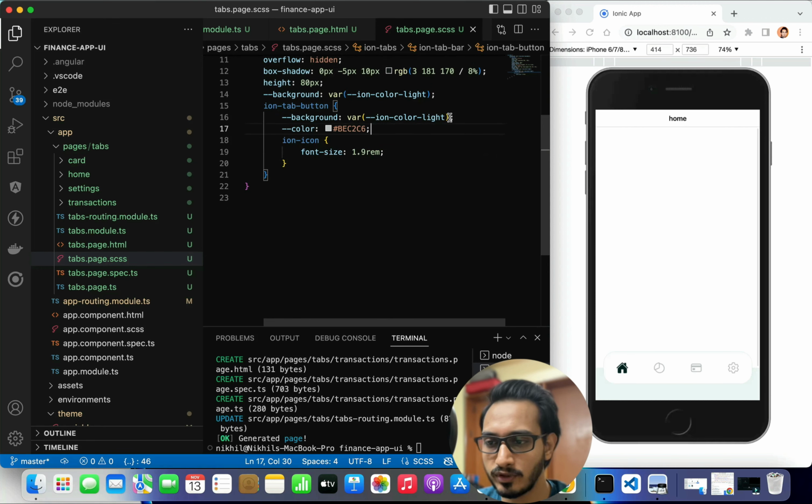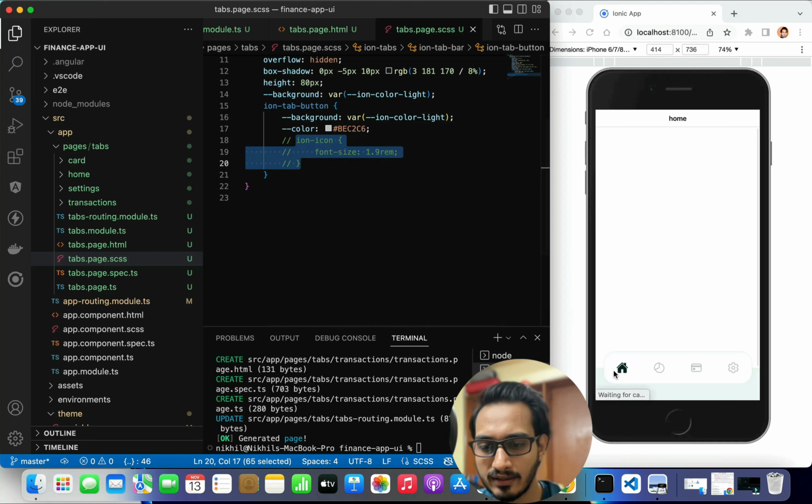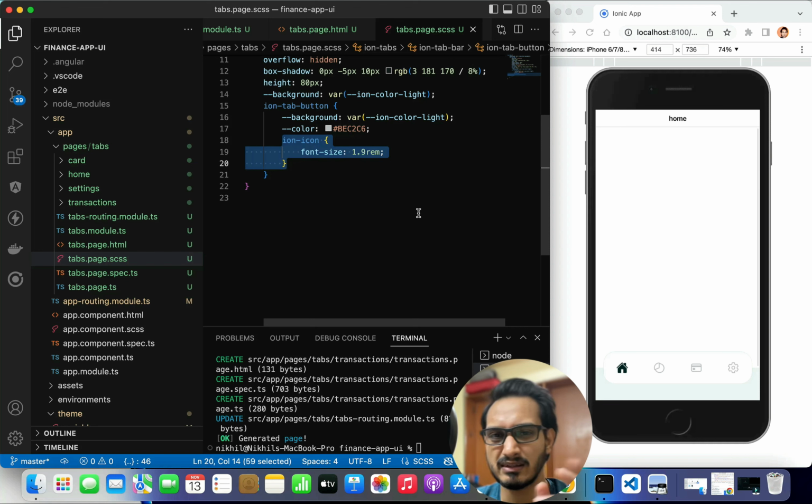Let me just remove this one, and check whether this is needed or not. No, this is needed. This is for the color of the icons and everything. If you have text also, it will change. This background color will not have any effect, I suppose, but still let me keep it. I don't mind giving it. And this icon size, if I don't give it, you will see a smaller icon size, but I have just set it to 1.9 rem.